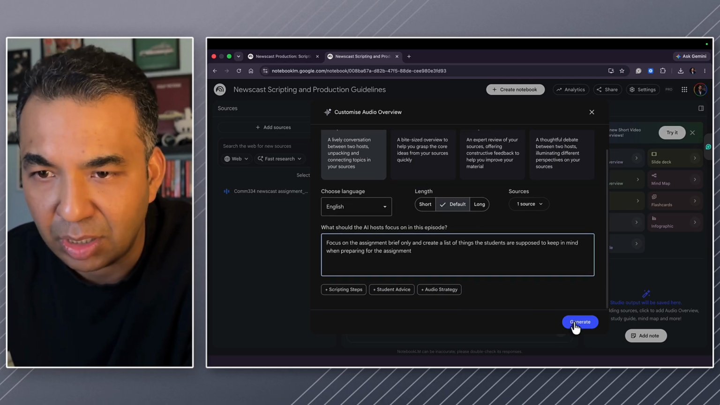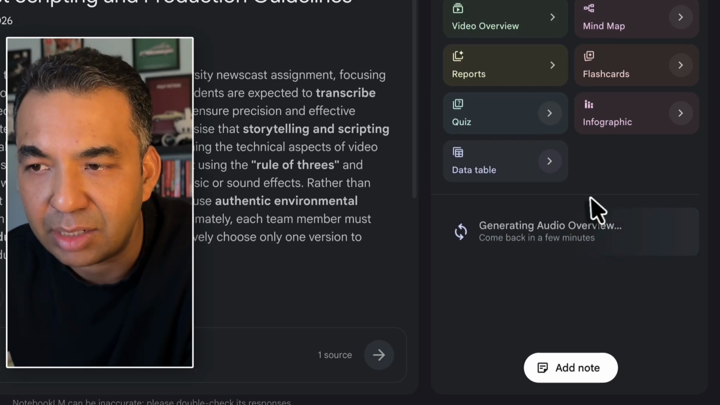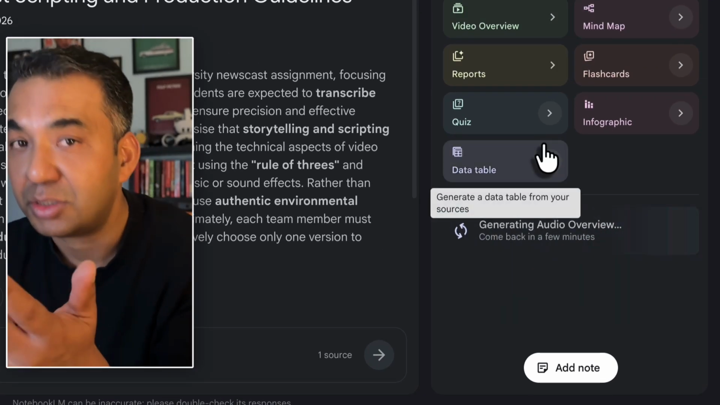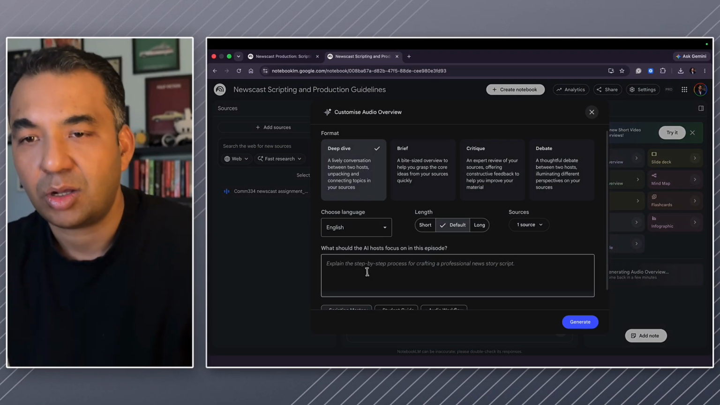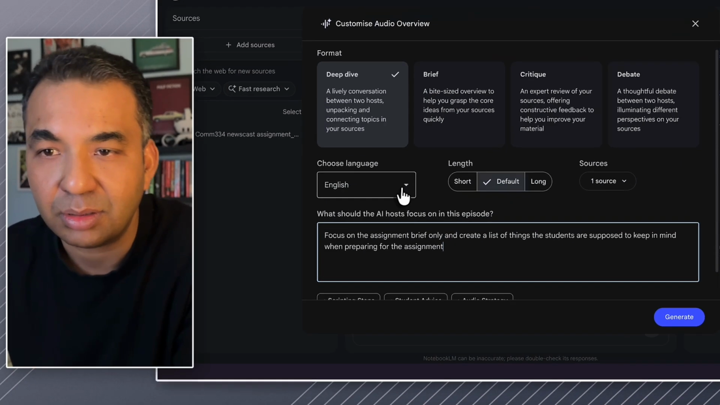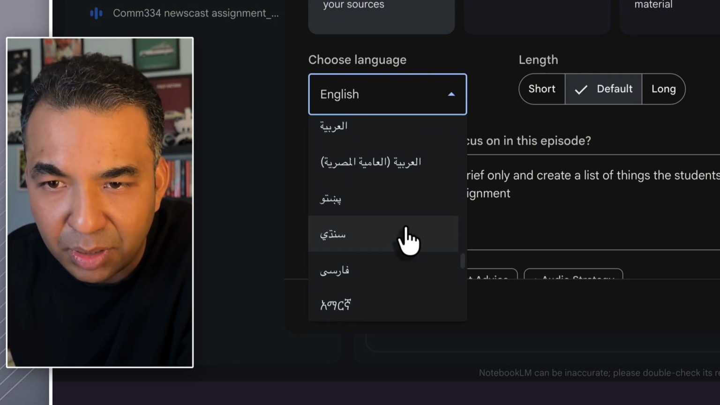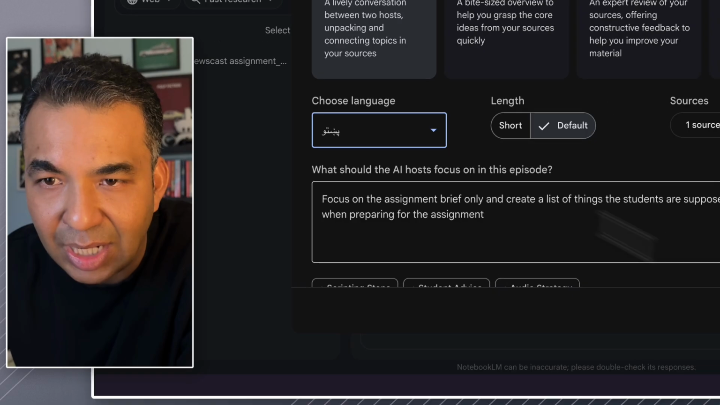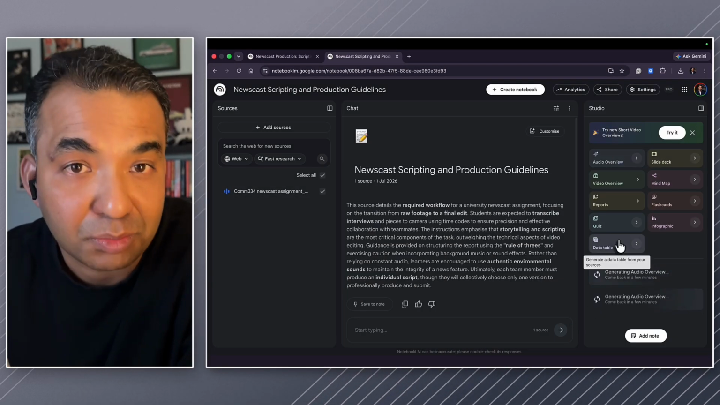I'm just going to click on generate. It will take a while and it will start generating right here. I mentioned you can also do a podcast in Arabic as well. So click on this arrow, copy paste the same instruction, go down the languages, and I'm going to choose the standard Arabic. This is the standard Arabic. I'm going to choose that, and that's it. Just generate.